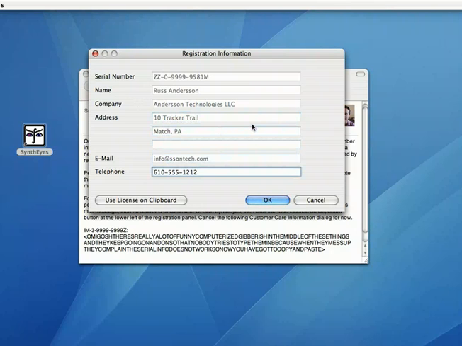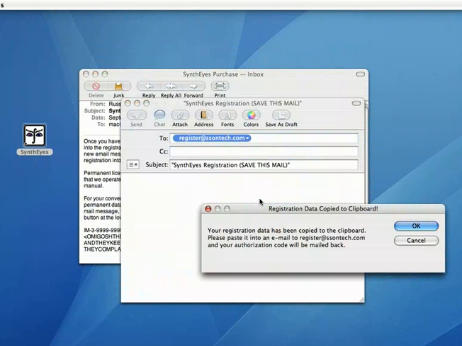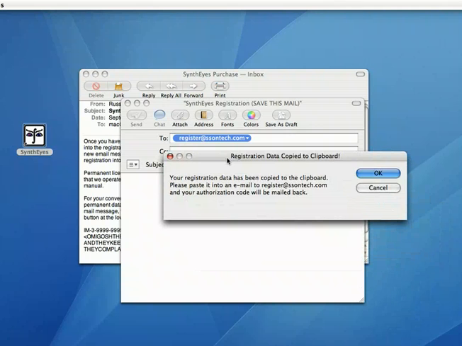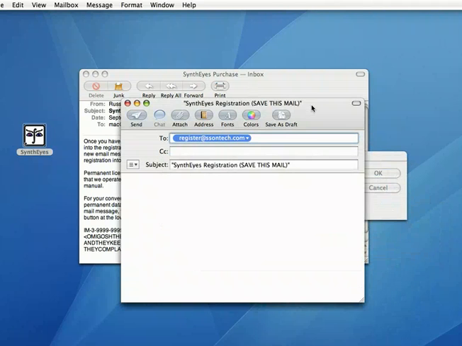So we've filled out the form, and now we're going to hit OK. And kind of two things happen. First, you get this message from SynthEyes telling you what to do, but also you get an email message that appears that is going to send the registration data in to generate the authorization.